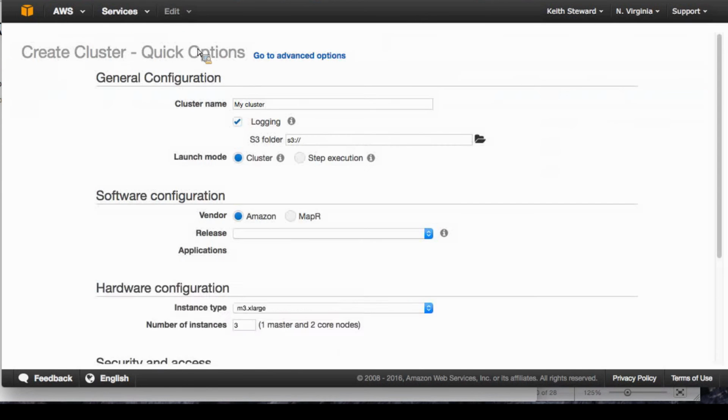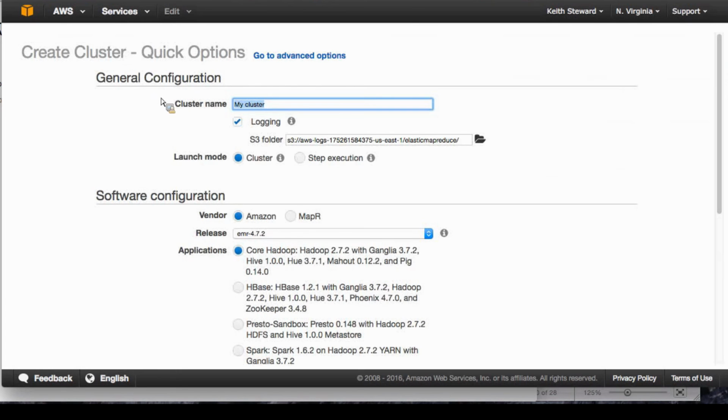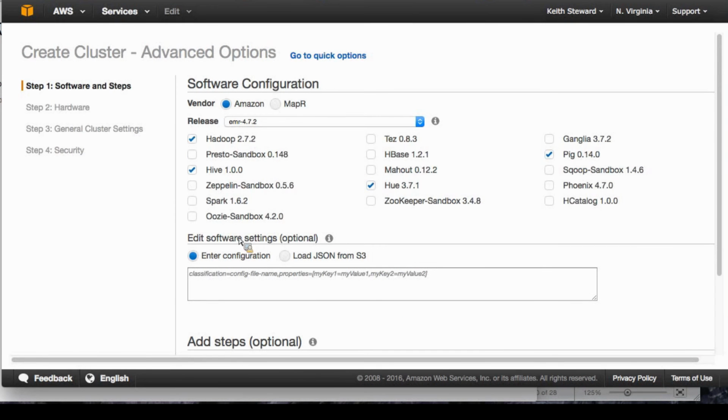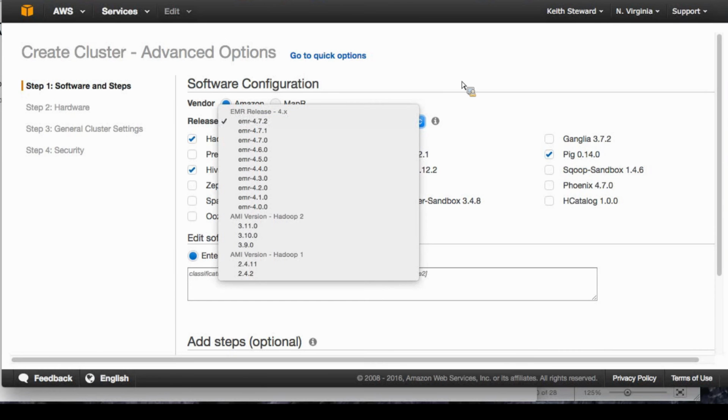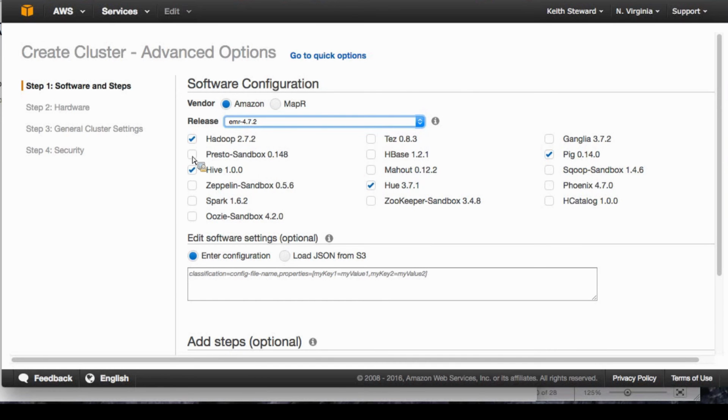All right, so let's create a cluster. And we'll call this webinar demo. Sorry, we're going to go to the advanced options. So we're going to pick the latest EMR. We have all the versions from the past available. We're going to make sure Presto is picked. It's labeled as a sandbox only because Presto is so new. Presto is in fact used in production, and we'll talk more about that shortly. So we've got that, we've got Hive, and we're covered here.